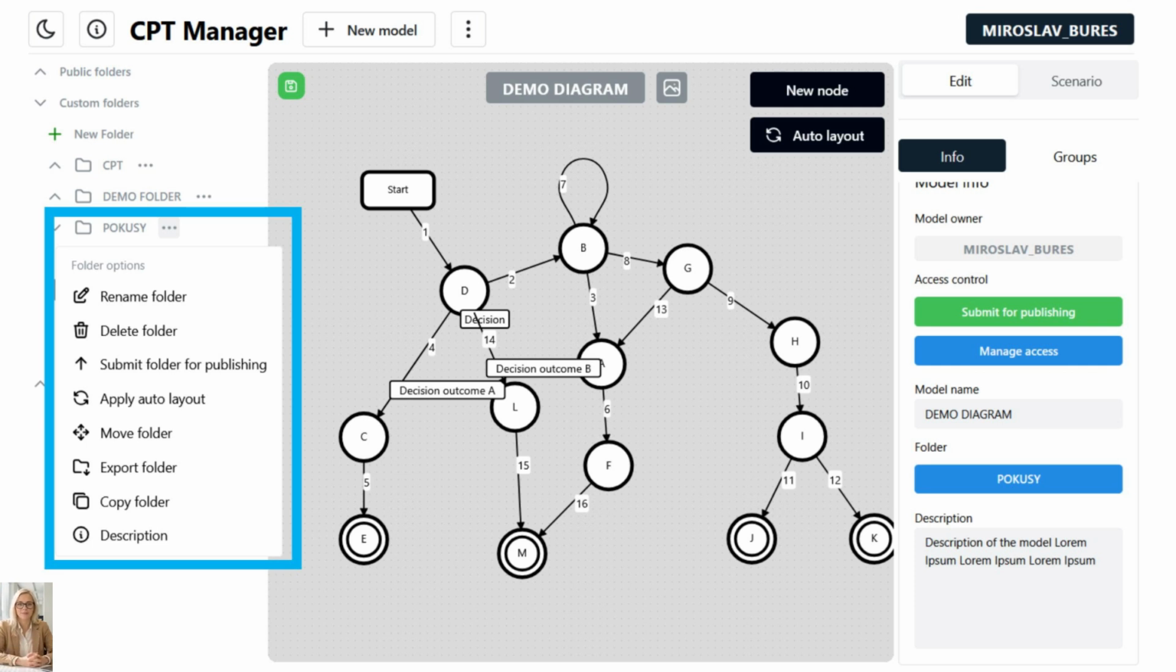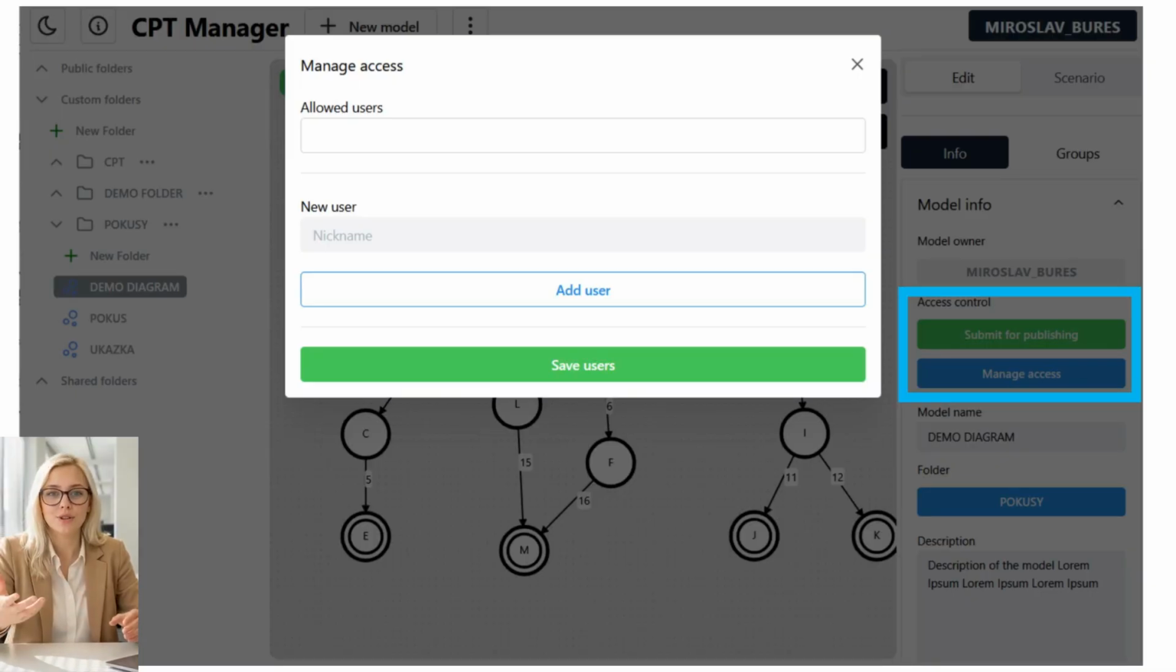You can share your model with more users by clicking the blue Manage Access button in the right-hand panel. That allows for teamwork when more test analysts collaborate on models. Also, the CPT Manager has an original feature, which is the ability to share your models publicly.